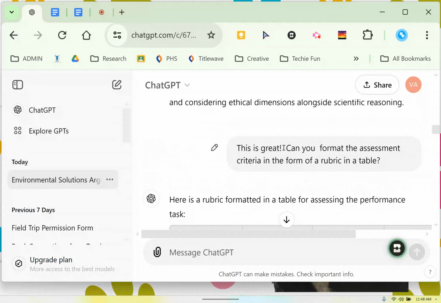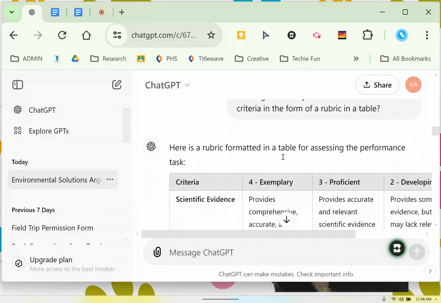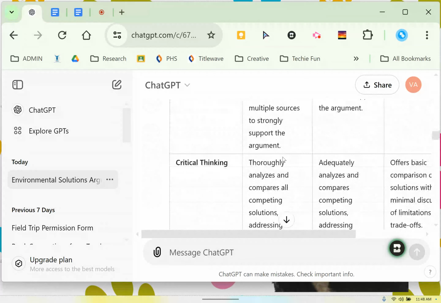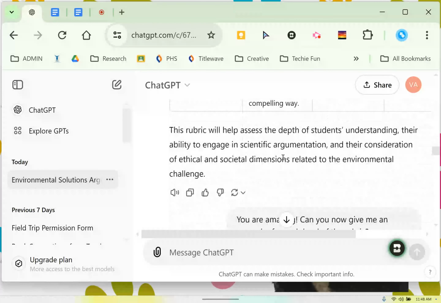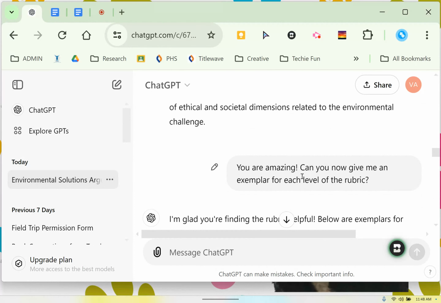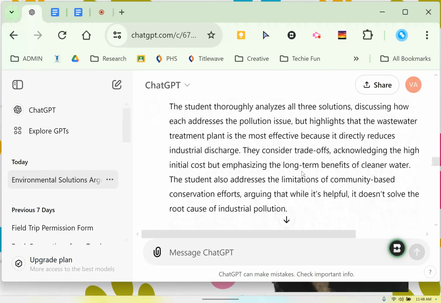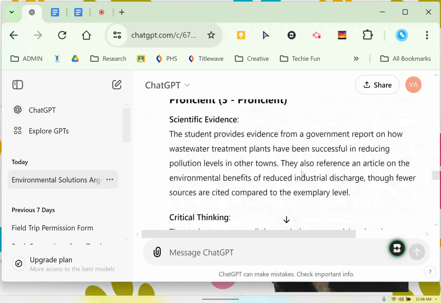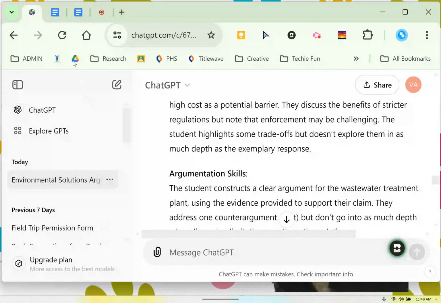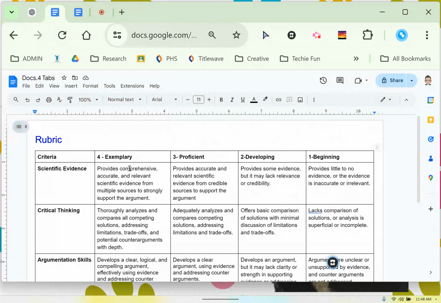I politely thanked it and said, can you give me an assessment criteria in the form of a rubric or table? And it did this. And I said, you're amazing. Can you give me an exemplar for each level of the rubric? Now, this is not exactly what I was looking for, but, you know, it'll do. It'll do for my example for sure. But I thought that was just a neat way to approach this.